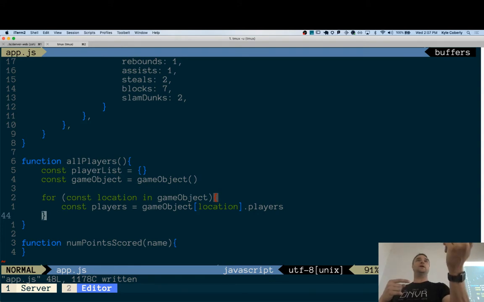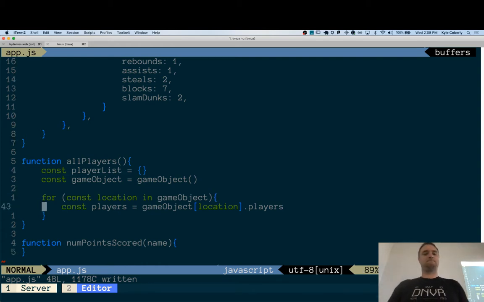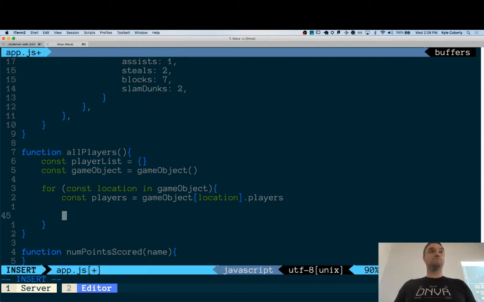Yes, I'm gonna have to iterate. For each player in this fine collection of players that I have, how do I do that? Why, yes, I can. Kat, how do I do that? No good deed goes unpunished. For. Okay. For what?